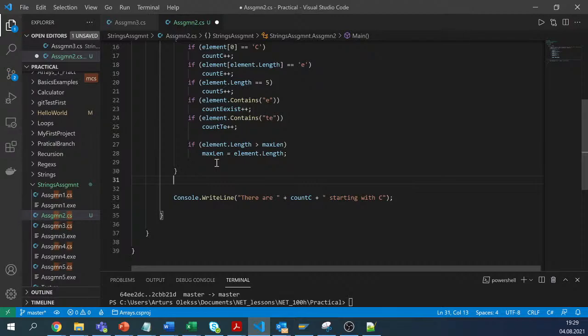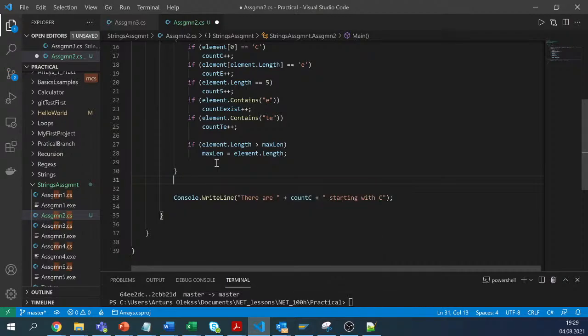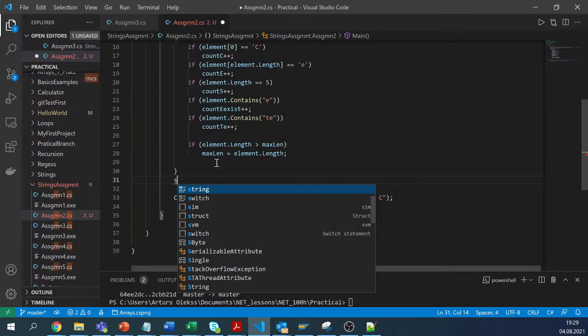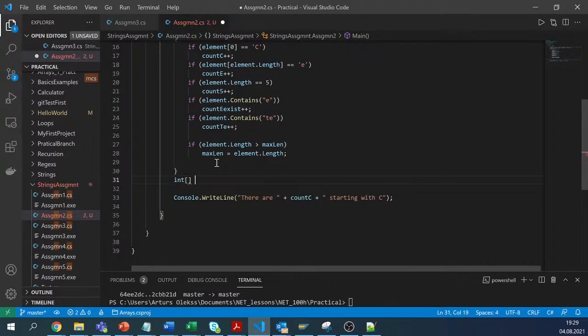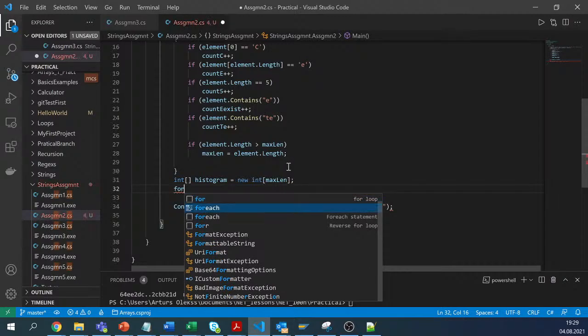So then I simply assume that we now create the array. That would be the array of strings. No, it would be the array of integers, since we need to check the length. And I'll say that this would be histogram. And then this would be the new integer array with the length which is the maximal length. So for now I will go through the loop again.